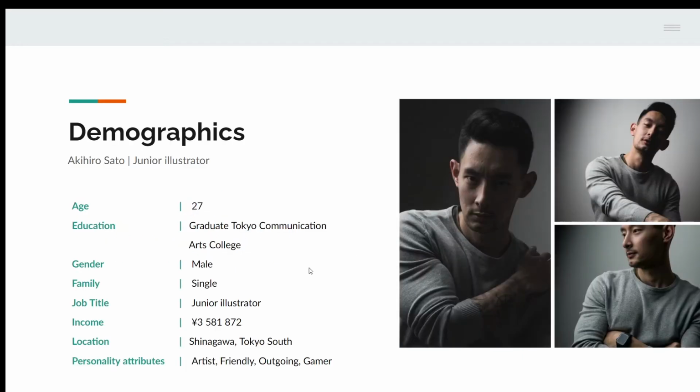And these are the types of demographics that I want you to be actively thinking about. I want you to be thinking about how old are they, what type of education background do they have, what's their gender, what's their family life like, what job title have they got, what income have they got, what location do they stay in, their personality attributes. Are they friendly? Are they outgoing? What types of people are you marketing to?